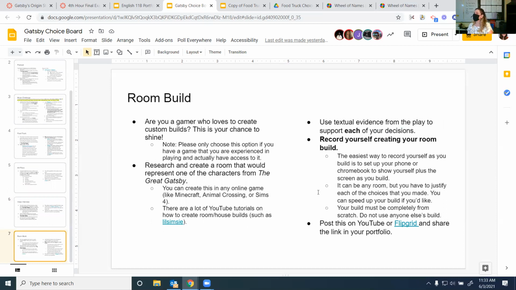And then this is also, I promised you guys that this was coming. My gamers, my builders, here you go, as promised. So if you love to go and build, like in Minecraft or Animal Crossing or The Sims, this is your choice. Heads up though, I am not buying you a PlayStation. I'm not buying you The Sims and all of the packs. I'm not buying you Minecraft and I'm not buying you Animal Crossing. You have to already have access to it. I'm sorry. So if you don't, this is not your option.